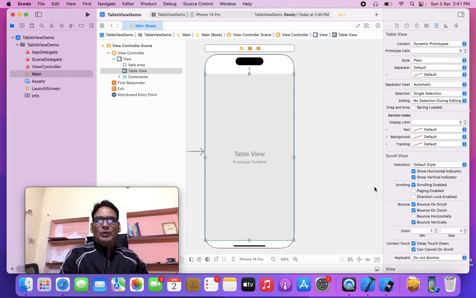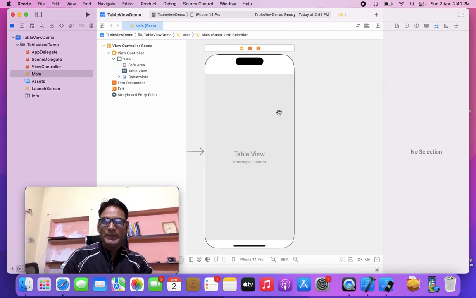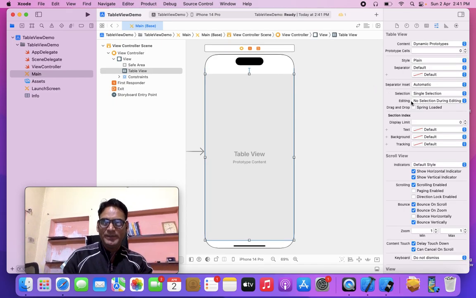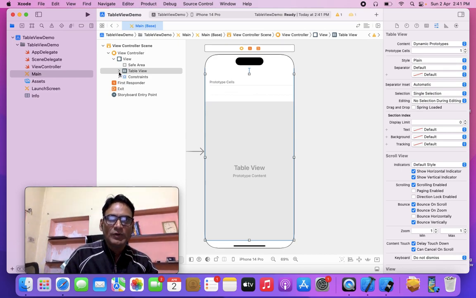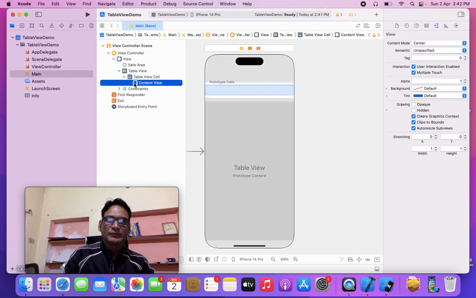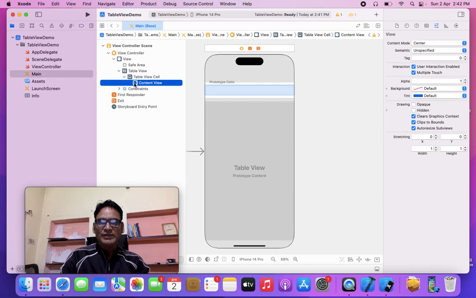You can use multiple cells in a table view, but right now we require only one cell. So we have a prototype cell. When you tap on the table view cell, you find some properties here. Here we set prototype cells to one only. So now you have one cell in the table view. In the table view cell we have a content view. Our purpose in using this table view is just to show a list of names.